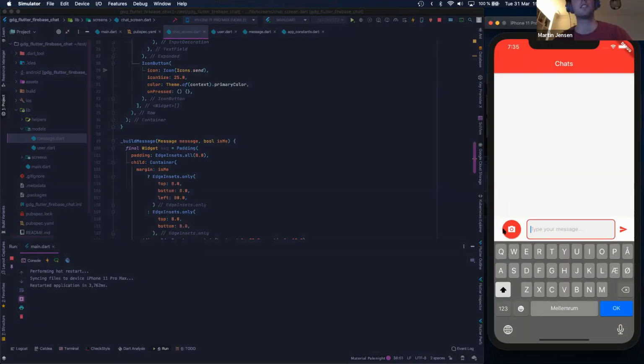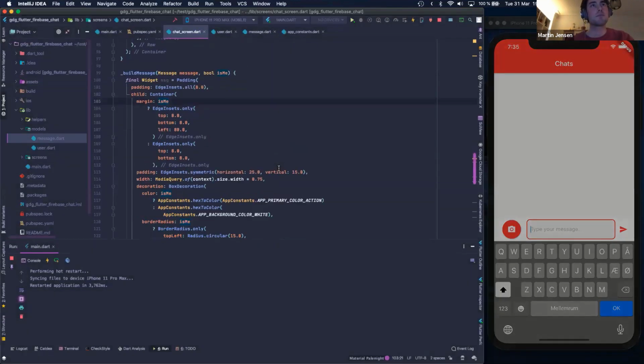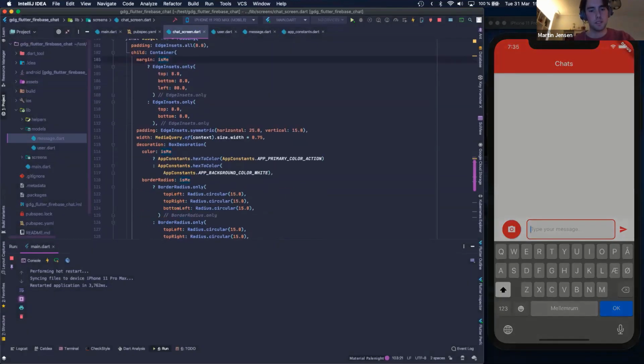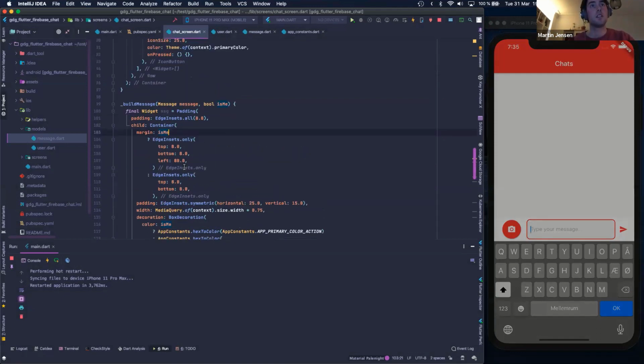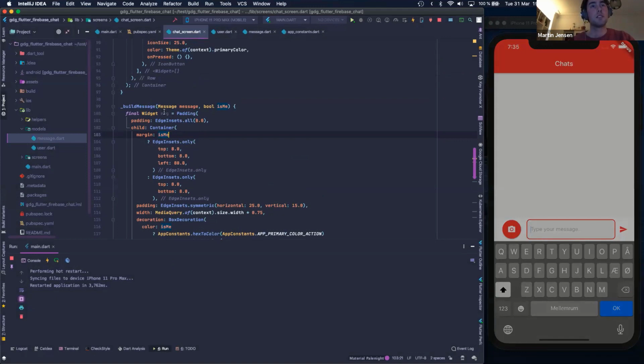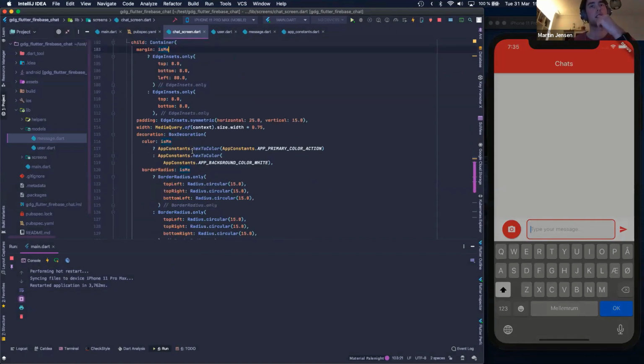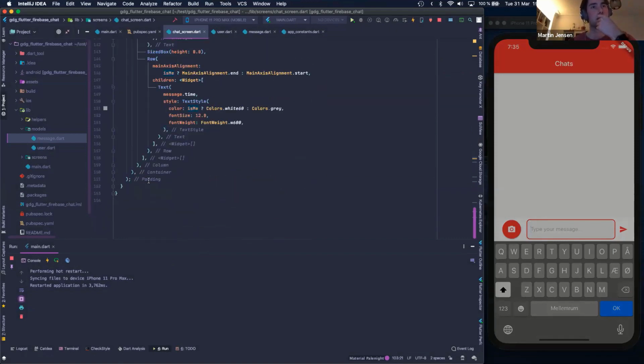Well, let's just keep going. Build method. We missed something in our build message in here. Maybe we should return a widget. Yeah, we need to do that. So let's try and return the message.